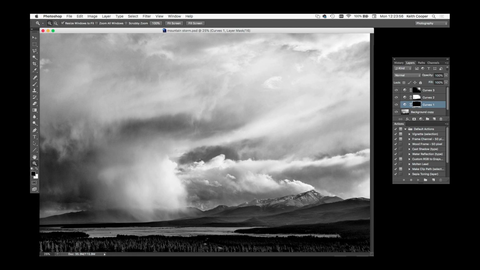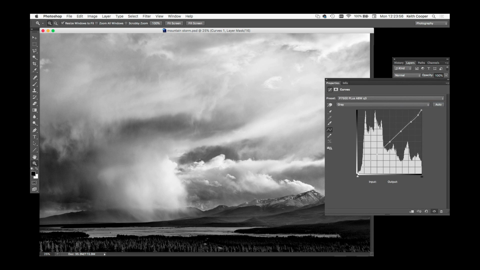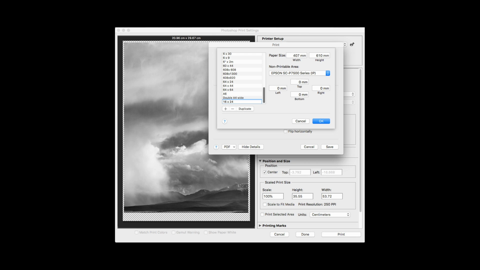Now, I've owned up, there's some quite dark areas in the picture. Now what I need to do is apply a curve, and here's the curve. It's one I made earlier and saved, so it only has a few points in it, and it just opens up the shadows. Now I'm going to print this on a custom page size, 16 inch by 24 inch, which I've set up in advance.